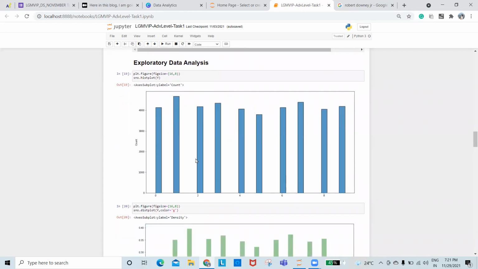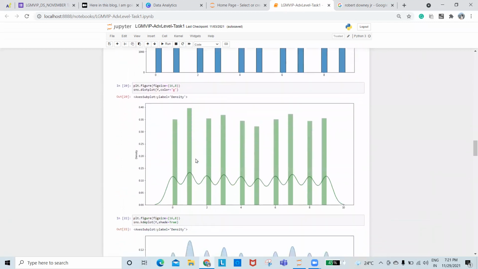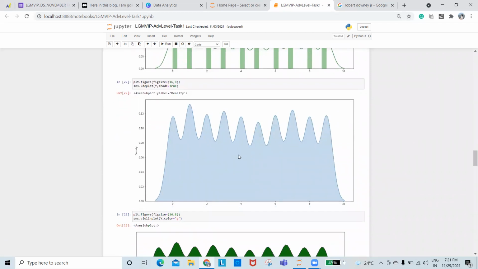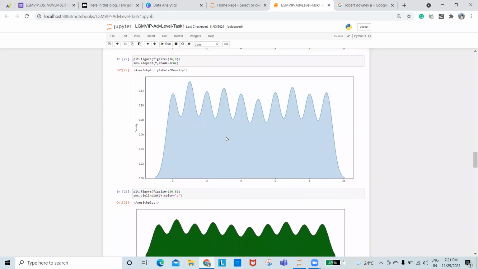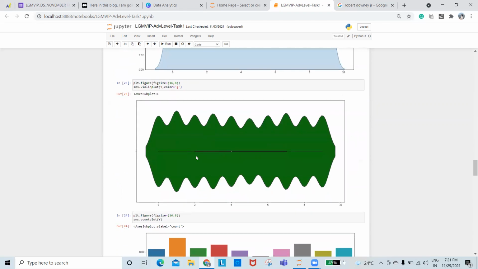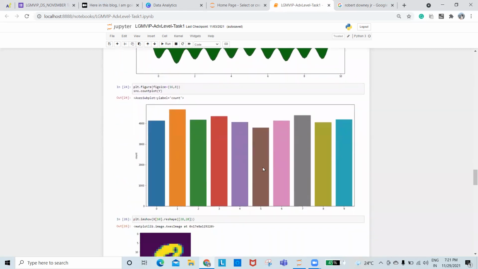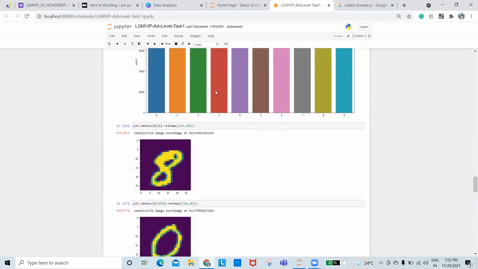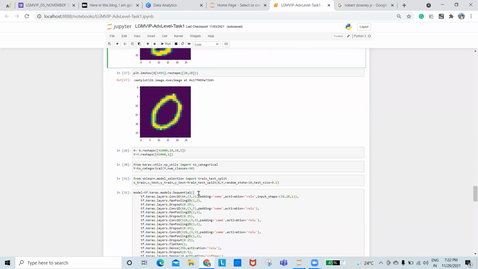And this is the hist plot between the density. And this is for the density. This is the SNS KDE plot. And this is the dist plot. And this is a violin plot. And this is for the count, and it's a count plot. We use SNS for the count plot. And here we can see that plt.imshow of X[10] reshaped to 28 by 28 gives this image, and this gives 0.